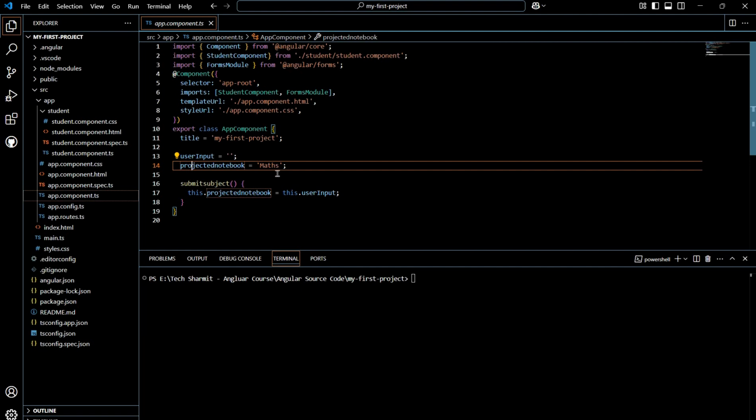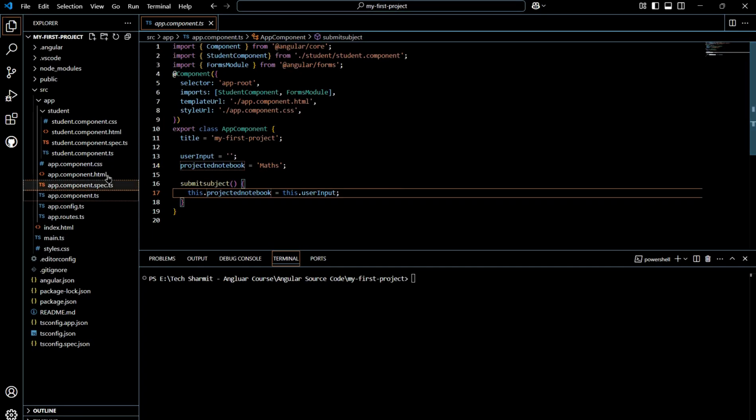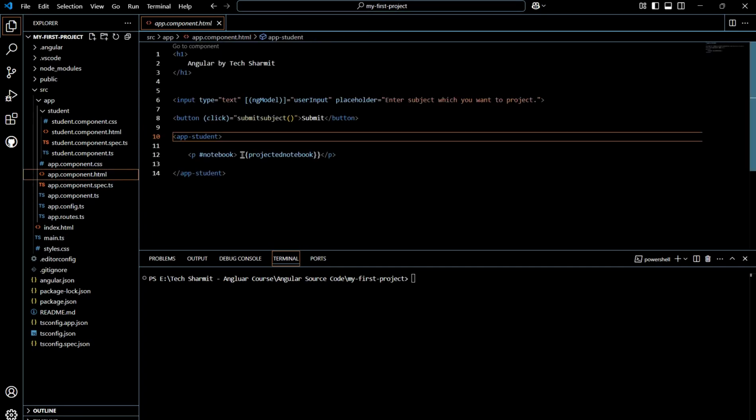For the very first time, the subject would be maths. But the moment the user clicks on this button after changing the subject name, whatever subject name the user is sending from there will be assigned to this projected notebook, and that name would be printed on the screen as a paragraph. Clear? I hope this is clear to all of you. So this part is for the parent component.